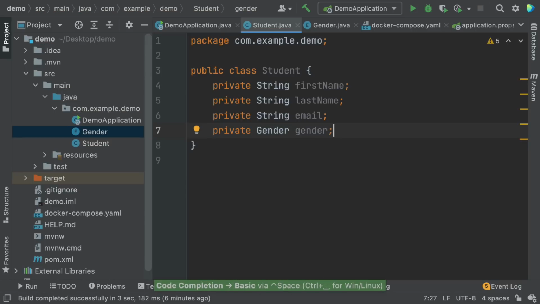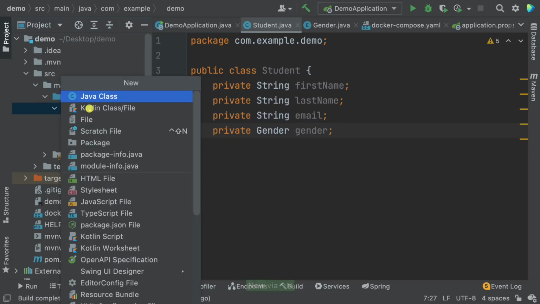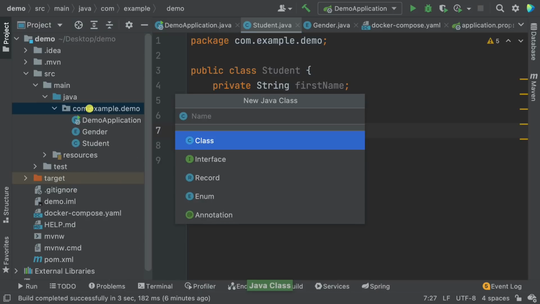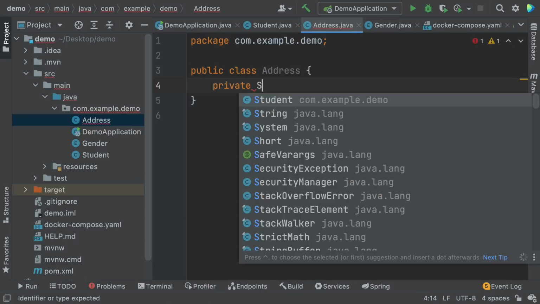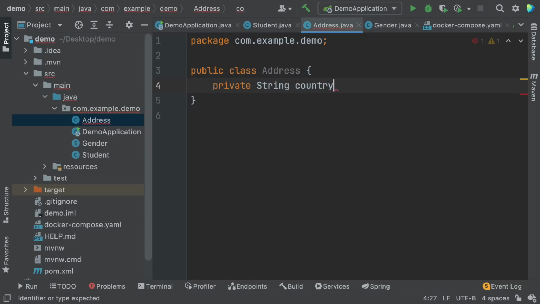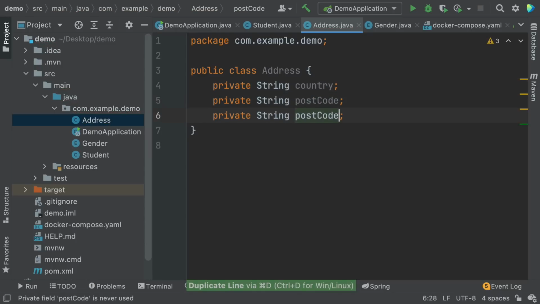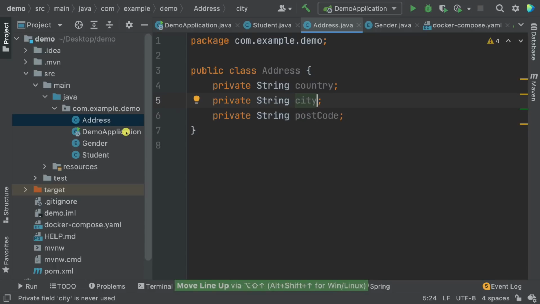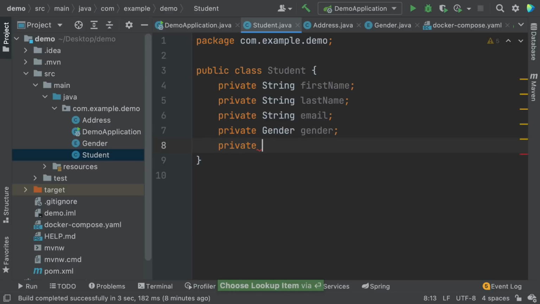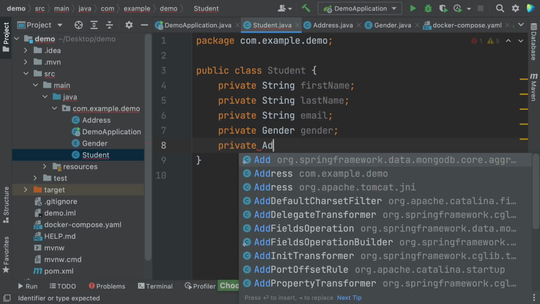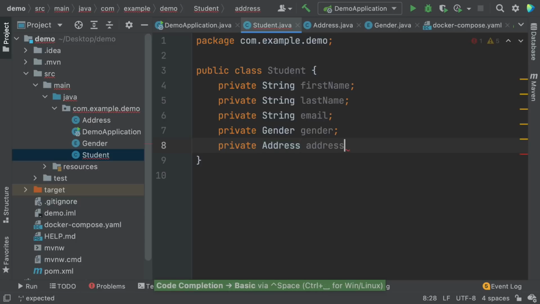We also need to define address, so let's create a new class in here, and this will be Address. For now, let's just keep it simple, so private String country. We also need postcode, and finally let's also say city, and then swap this around just like that. And if I go back to Student, here we're going to have private Address address.